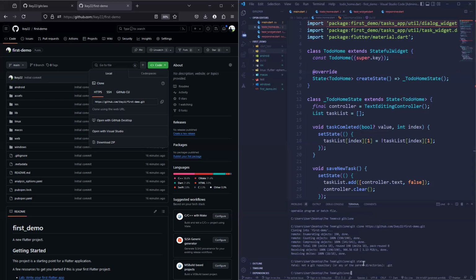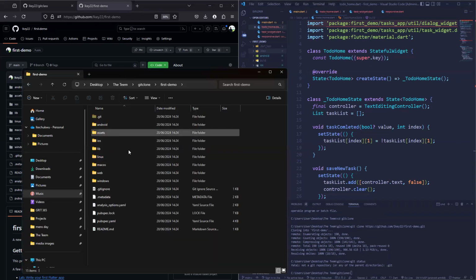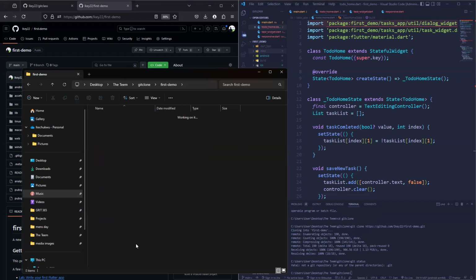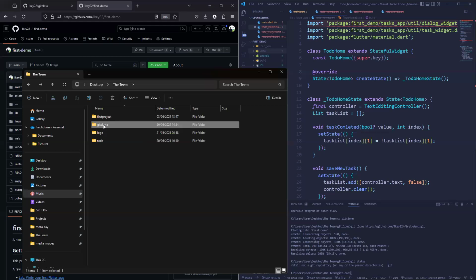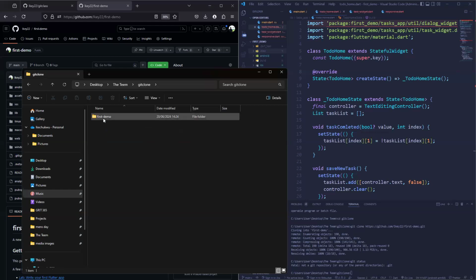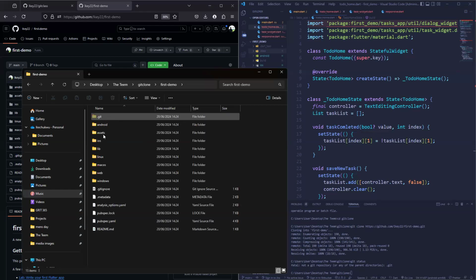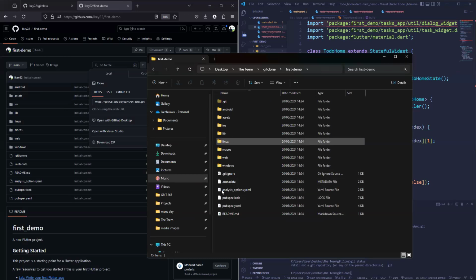Let's see. To confirm that, you can see it here, right? I just brought it in, so you can see it here. Let me go back a bit. You can see I created this git clone, and now inside the git clone, we have this first demo. Inside that, you can see we have everything that we have here.